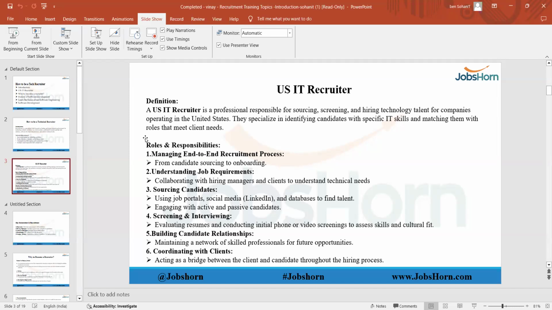What are the roles and responsibilities mainly involved in recruitment? Managing the end-to-end recruitment process, from sourcing to onboarding the candidate. It is an end-to-end process. Understanding the job requirement: first, we have to understand the requirement the client has given us, and then source the candidate.